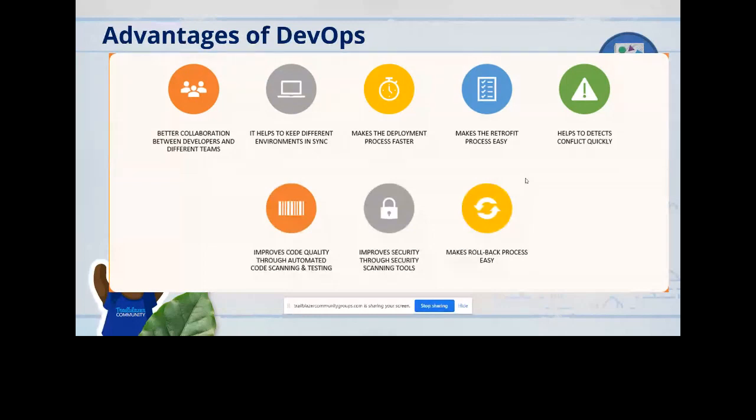But later, when the environment is growing, when you have more and more developers getting involved in the development activities, there can be conflicts. Like, two users might be working on the same component, so there can be conflicts. Because of all these reasons, the DevOps process became mandatory for all project development. So what are some of the advantages of this?